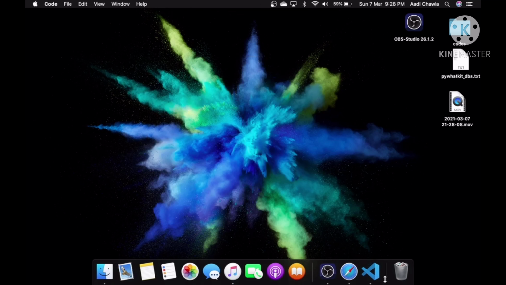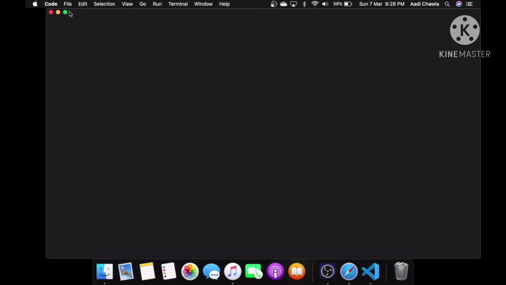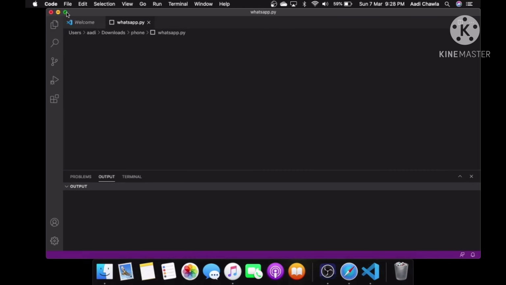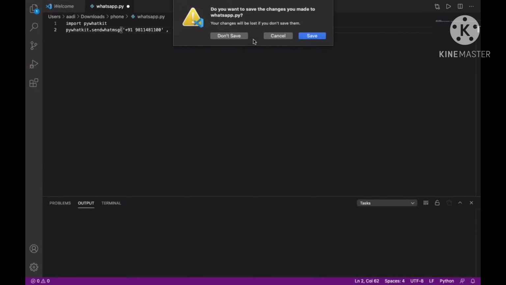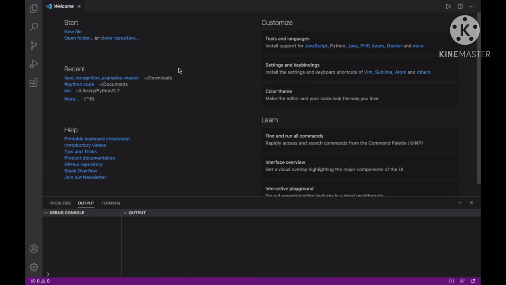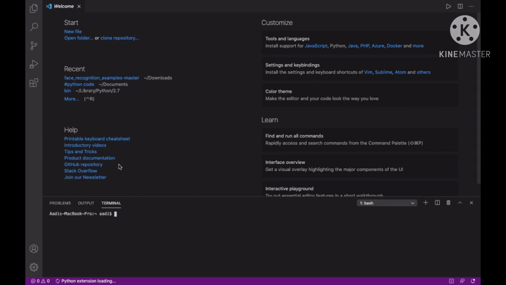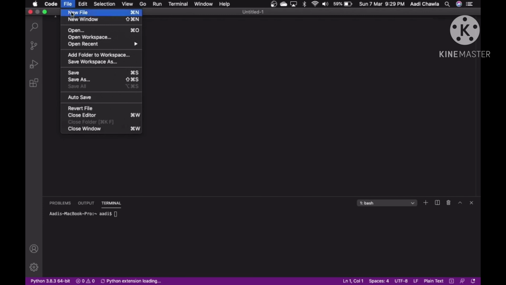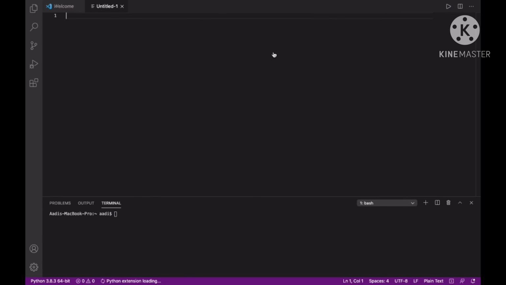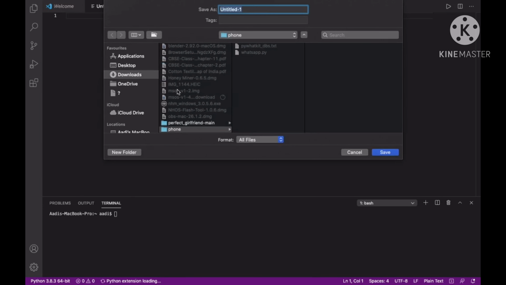So here in Visual Studio Code, when you download and install it, the first thing that will appear is this starting page. When you have opened it, this is the first page that will appear. So you have to create a new file. Then you have to go to file and save as. You have to first save this file as a Python file.